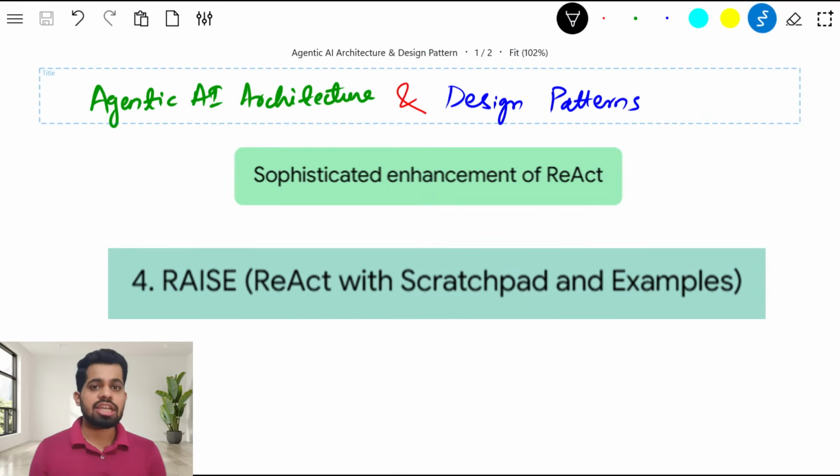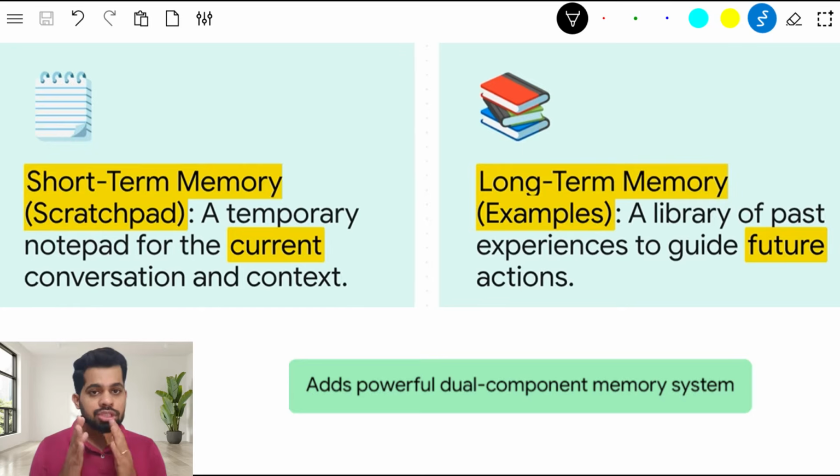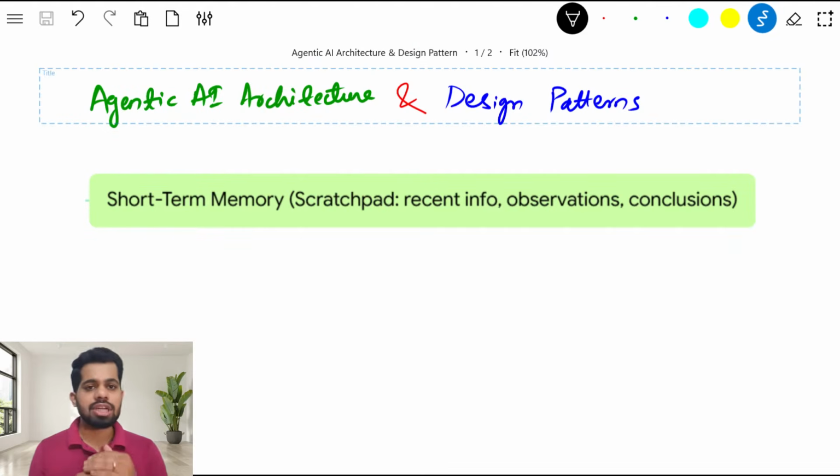As the name suggests, it's built directly on the ReAct method but adds a powerful dual-component memory system that has both short term and long term memory, helping maintain context and continuity in conversations. First, you have the short term memory, which is called the scratchpad. Think of this as the agent's temporary notepad. It's where it notes down key information from a recent conversation, observations from using its tools, and its immediate conclusions. This helps it keep track of the current context, just like you do.